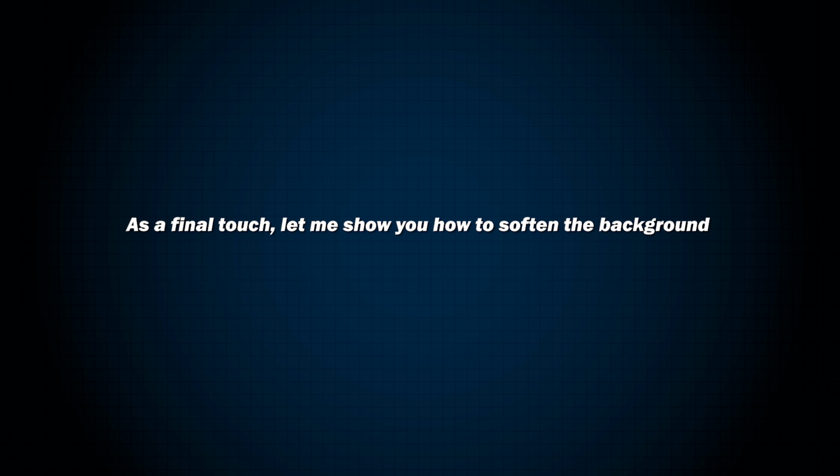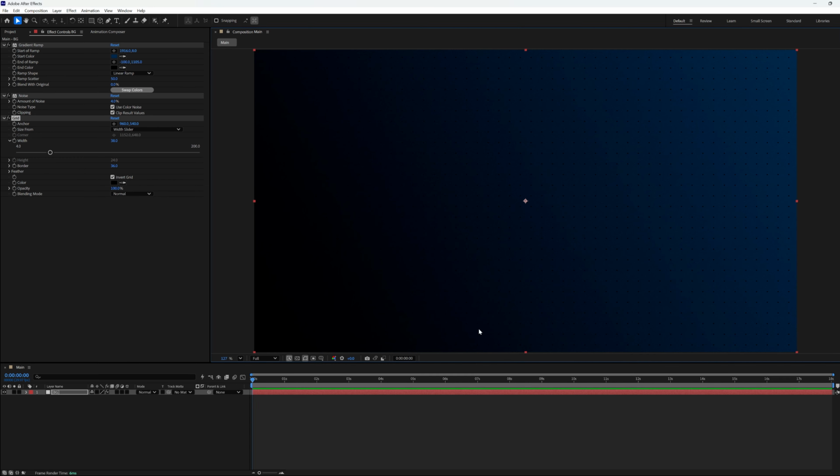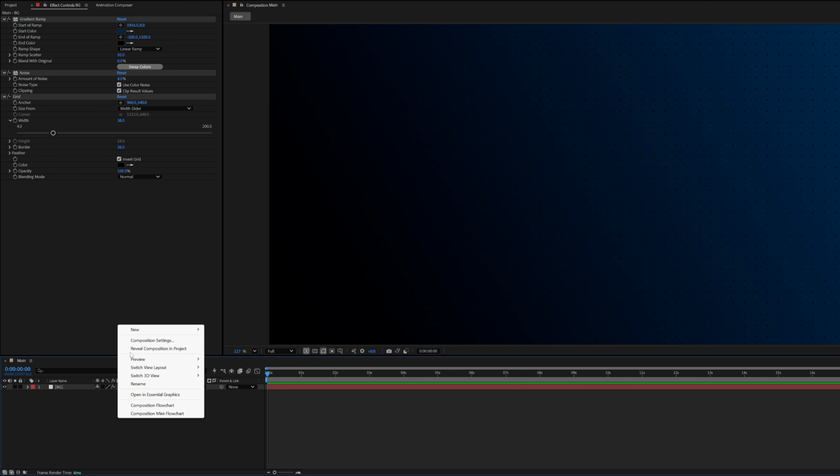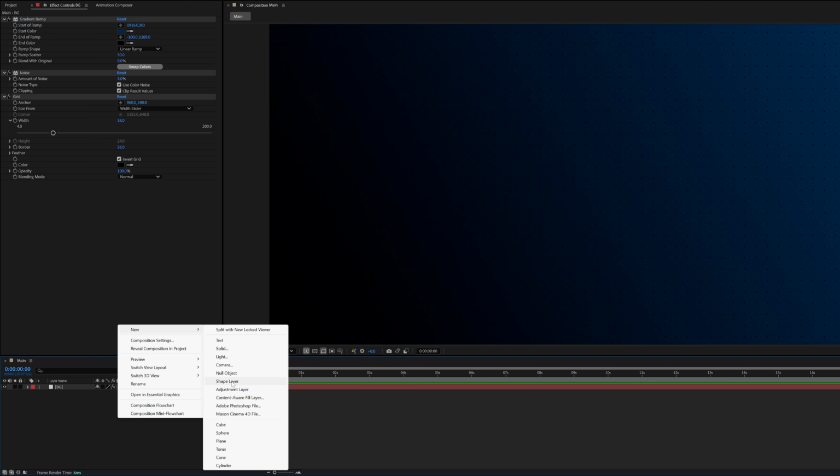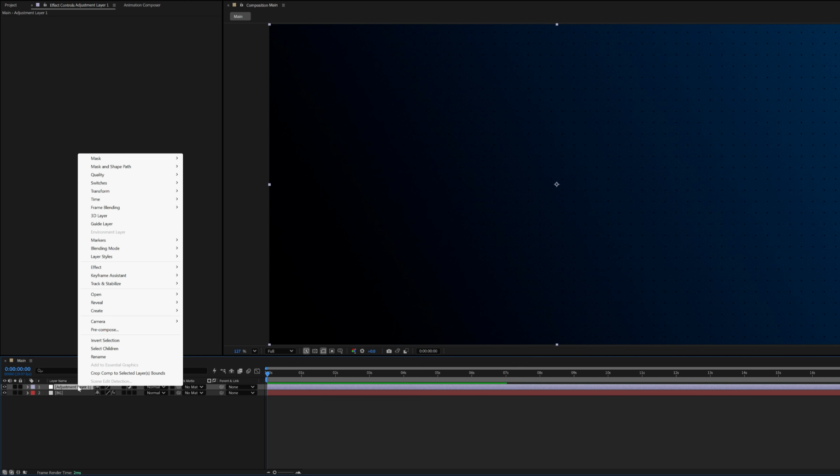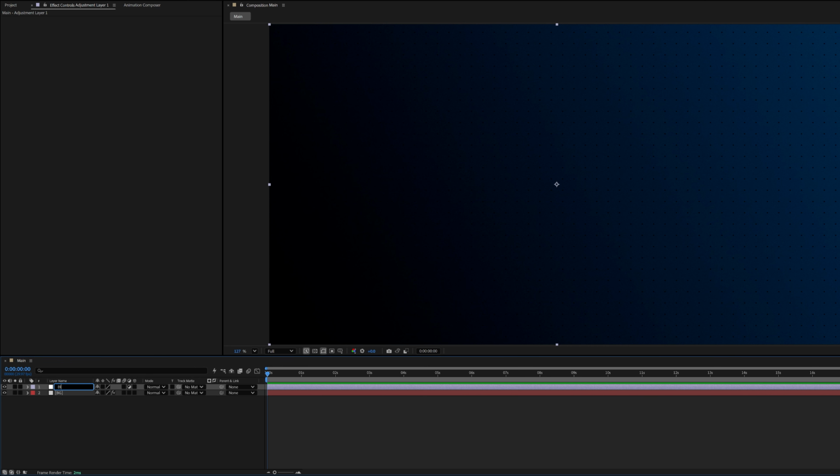As a final touch, let me show you how to soften the background so it doesn't distract from any overlay text or graphics. To add an adjustment layer, right click on the empty area of the timeline. Then go to New and select Adjustment Layer. Right click on it, select Rename and let's call this layer Blur.